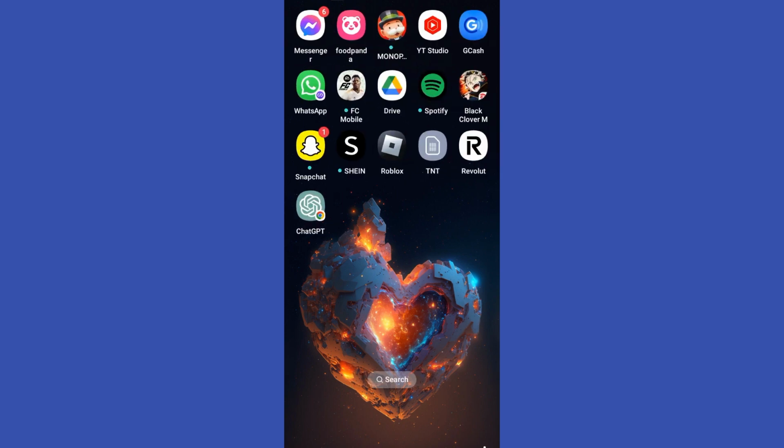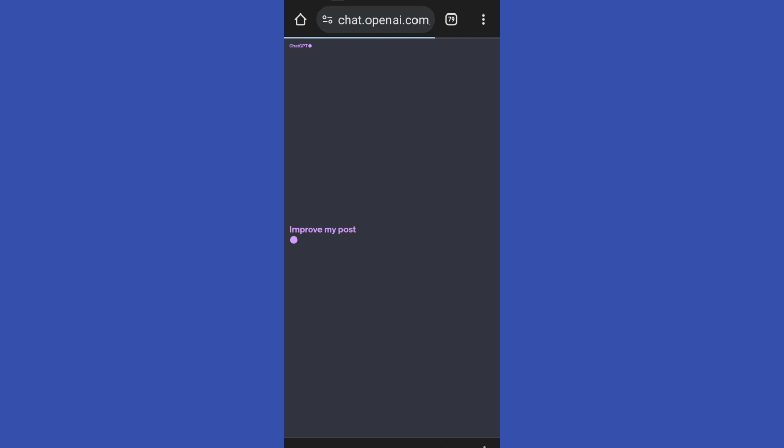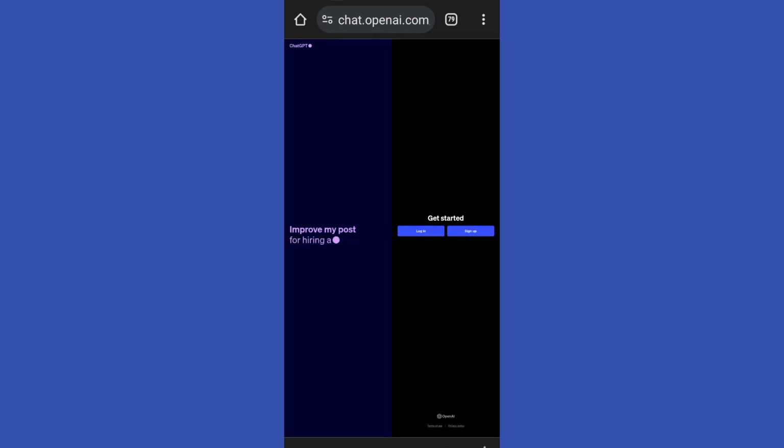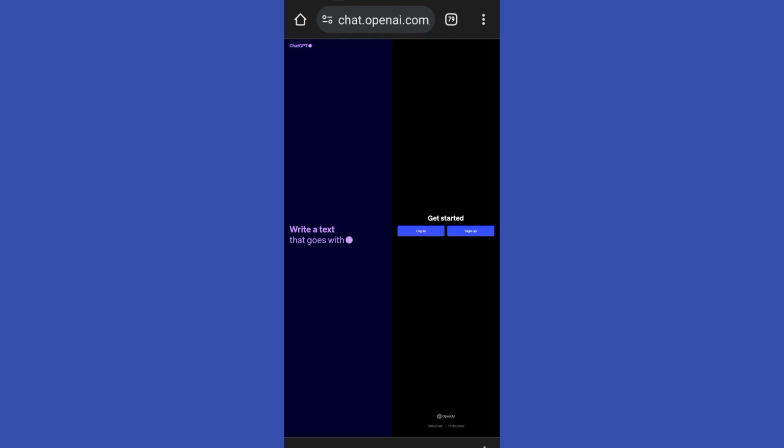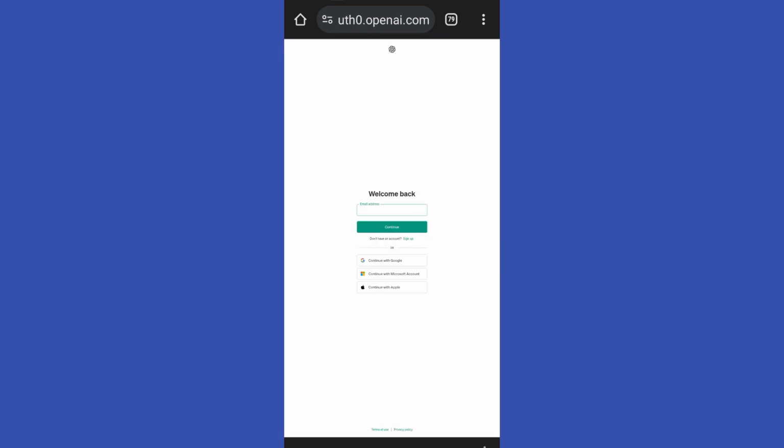And what you want to do to use this one is to simply click this. Then it will take you directly to your ChatGPT. So log in your account. But if you have already logged into your account here, then you can immediately use ChatGPT. If you don't have an account, you can sign up using your Google web browser, Microsoft account, and Apple. So that's how you can use this ChatGPT on your Android.